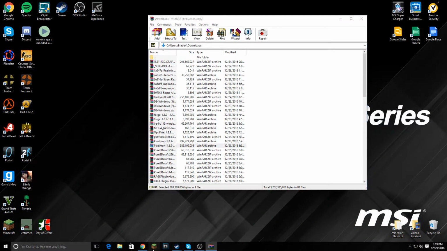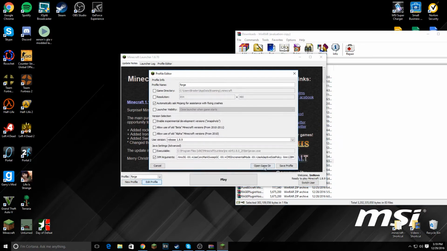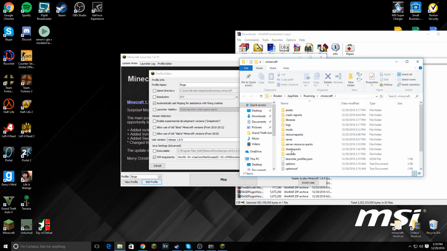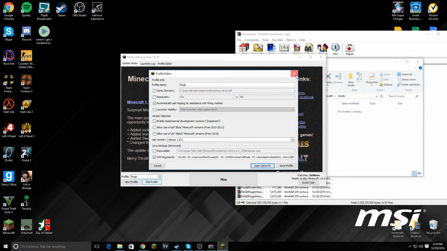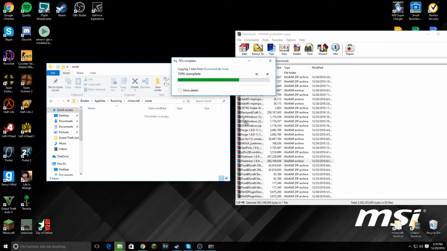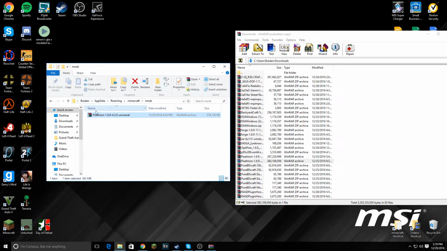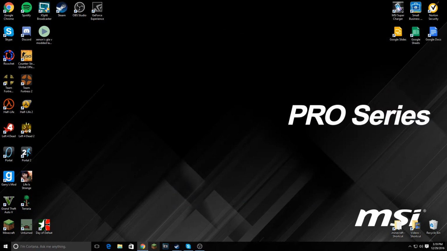And you can open up Minecraft to get to the directory. Edit profile, open game directory, and then you should find a mods folder here, and then you just want to drag Pixelmon 1.8.9 into the mods folder, very simple, like so. Let it put them in there. Now you have Pixelmon, and I will go ahead and show you that it works.